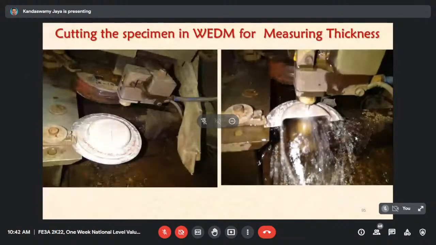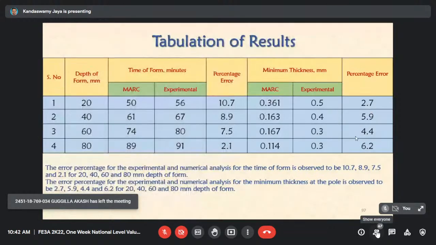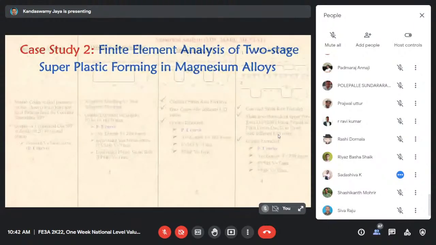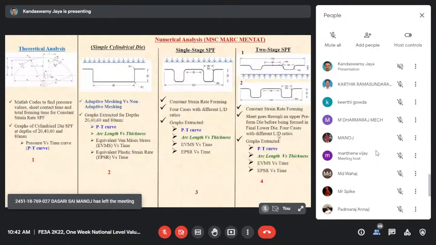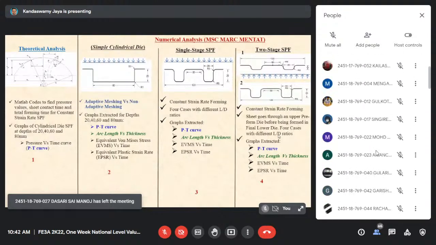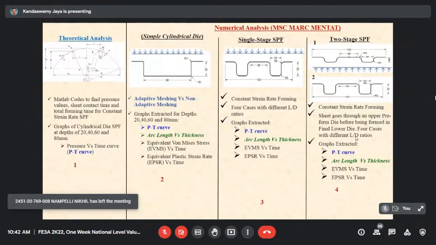Then you have to cut, and cutting is a challenge. It's not that easy, whereas you will get the thickness curves in FE very easily, right? Then you have to measure and compare the results. Similarly, I have one more theoretical analysis for how it is a single stage, double stage and all.